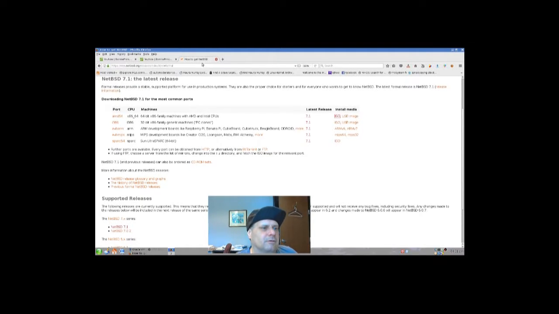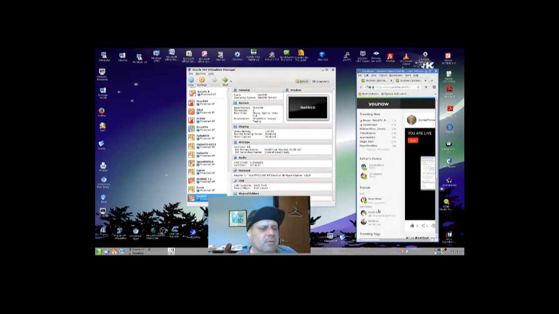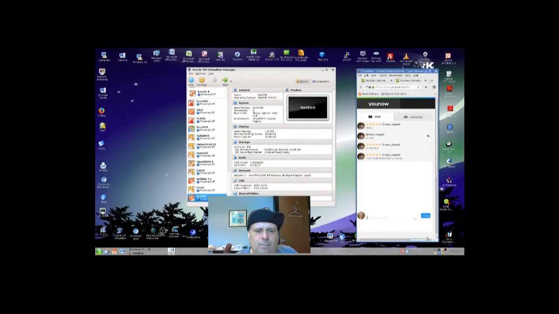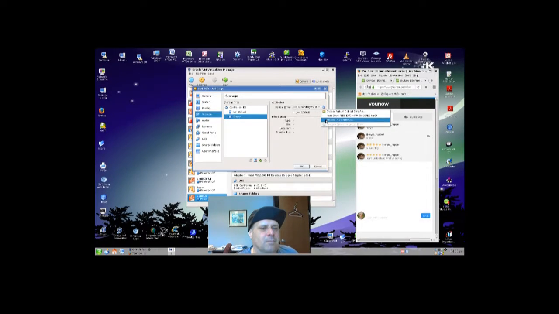Okay, so now that I've obtained that, I'm going to go back to settings and insert the virtual DVD or CD, whatever you want to call it, that I downloaded. It's NetBSD 7.1. You might have to browse in your circumstance. You have to know where you've downloaded that CD image.